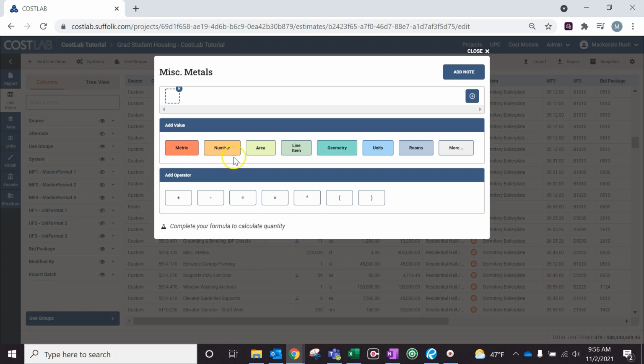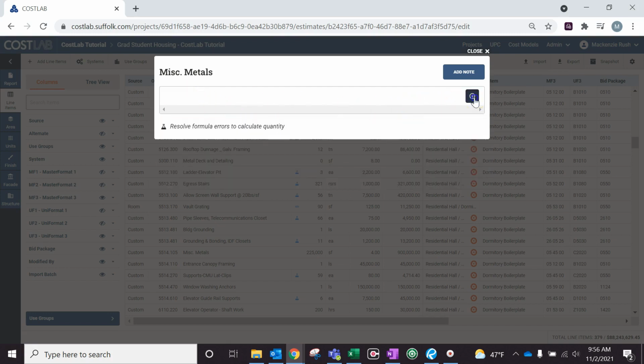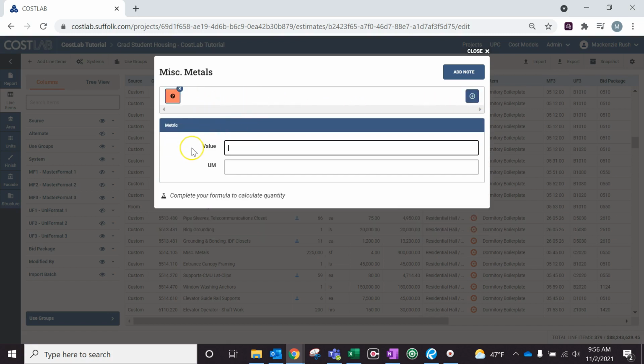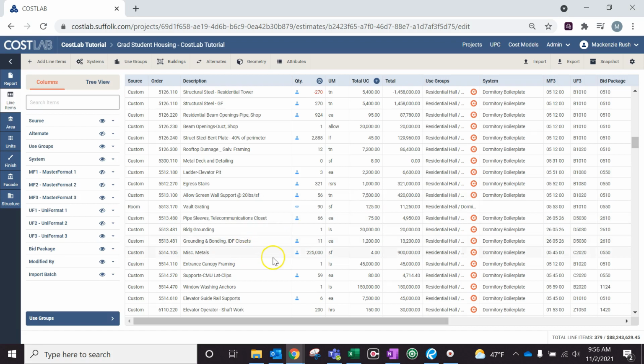The two static values in our add values window are metric and number. The difference between these two is that number will allow you to input a value, but it will not have a unit of measurement. Metric, on the other hand, allows us to input a static value and type anything we want for our unit of measurement. I'm going to hit save, and now we have a static equation in miscellaneous metals.